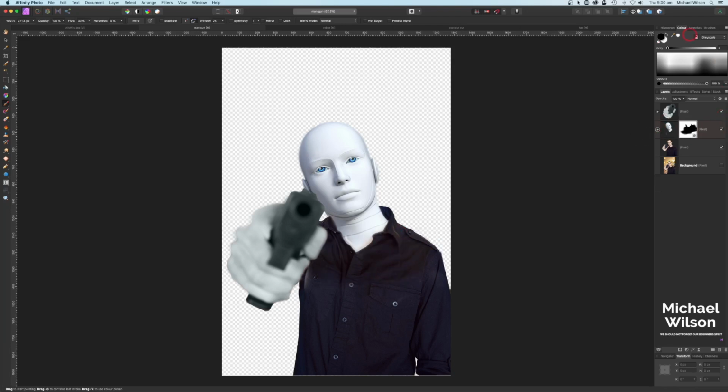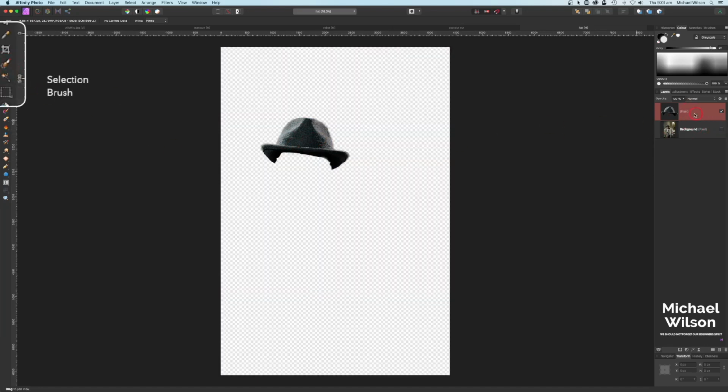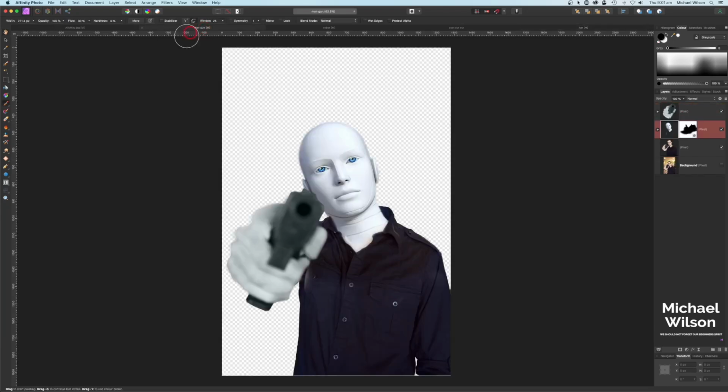Okay, so the next thing we're going to do is add our hat onto our robot here. So this is the hat that I want to use for my robot. So I've already cut the hat out using my selection brush tool here. I'm going to turn off the background, make sure I'm just clicking on that hat. I've put it on its own layer, so Command C. Come over to where I've got my robot, and right on top of the robot layer here, Command V.